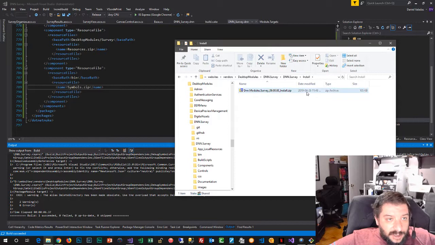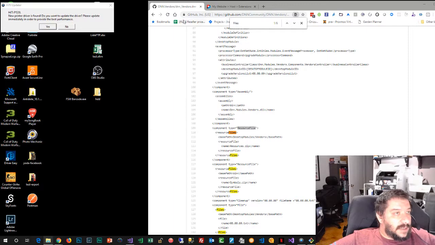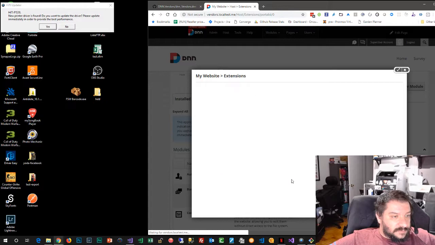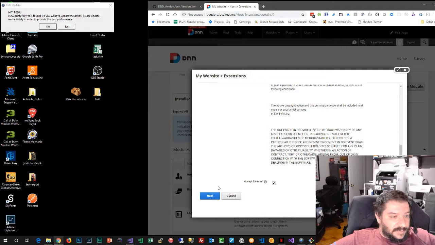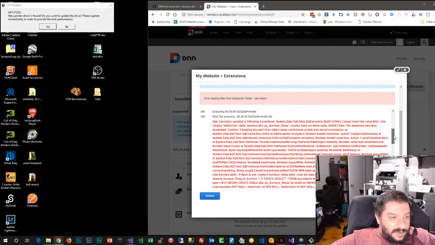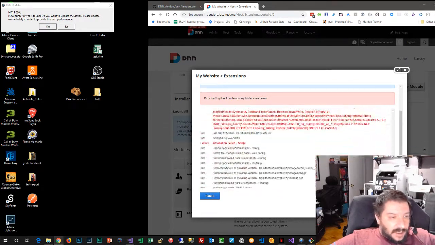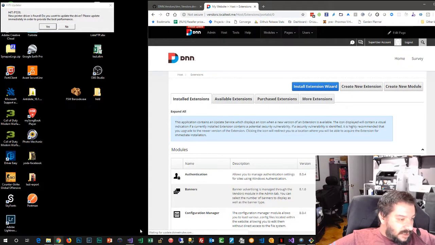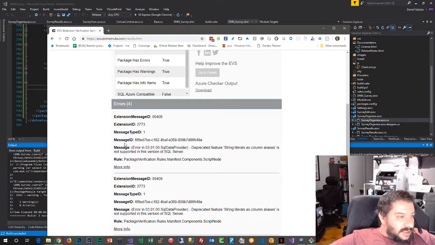Now this is created 11:48, which is right now. Perfect. Let's give it another try. Here, install extension. That looks better. Error loading files from temporary folder. Okay, now we have an SQL error. Okay, that's kind of the next issue. Perfect. So that's solved, and we now need to go check what's wrong with the report from the extension verification service.